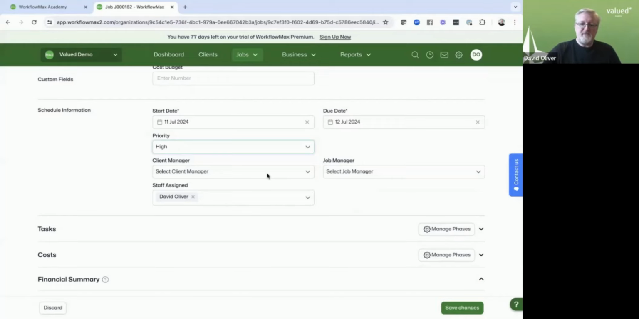We can see also that we've then got the client manager and the job manager. So I can state these within here. And again, that's absolutely fine. We can use these kind of like a hierarchy. Do I need to put the same person into both fields? Not really.